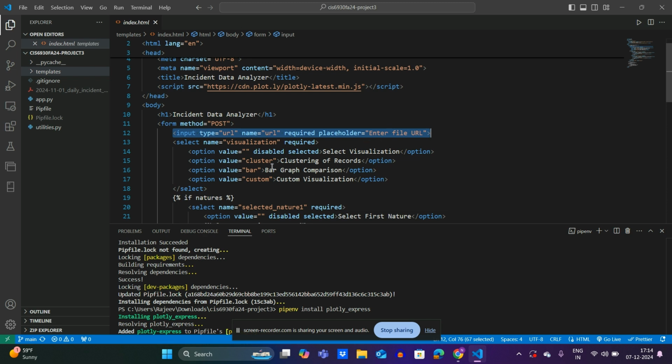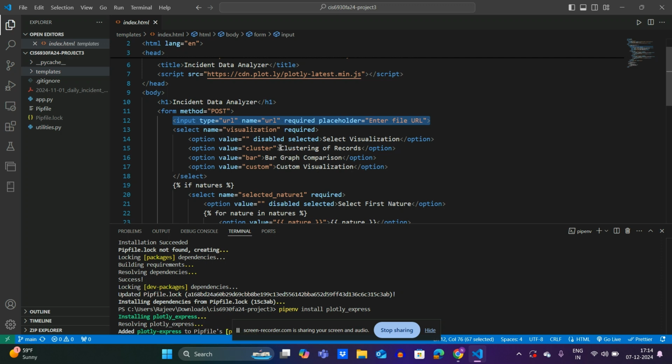The next field is a drop down menu, a visualization drop down box, which gives us the option of clustering records, bar graph comparison, or a custom visualization, which is nothing but a pie chart in our case. We will definitely go over these in a lot more detail, but in short, these help in generating some insights on the particular data.